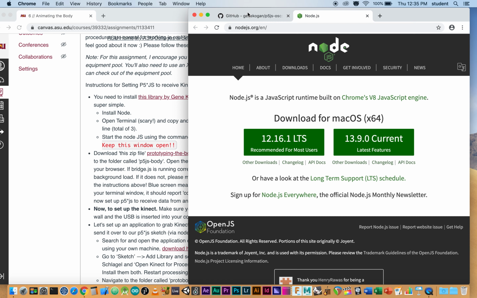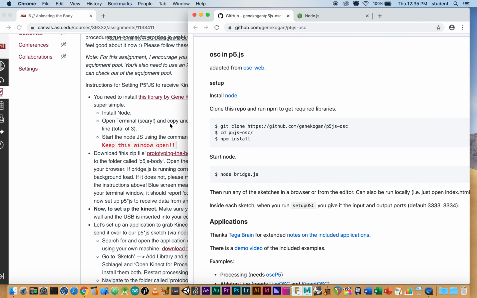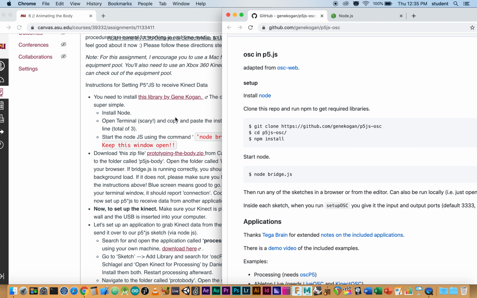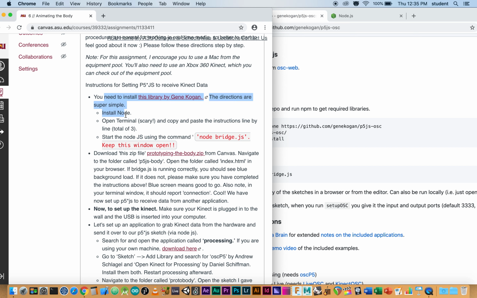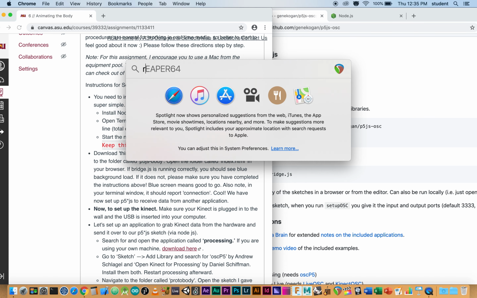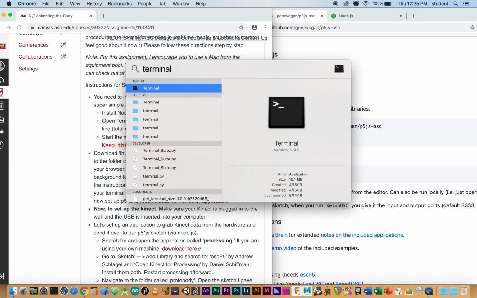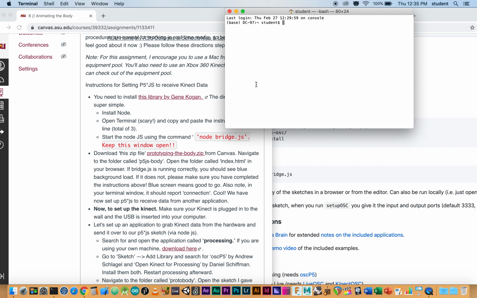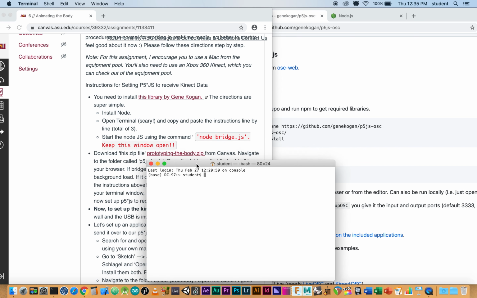First step down, woohoo. Next step, it says you need to clone this repo and run npm to get required libraries. Whoa, okay, how do we do that? We have some commands here. If we go back over here, it says install Node. Okay, we did that. Now it says open terminal, scary, uh-oh. So I'm just going to do a search in Finder and open this little program called Terminal. Oh my gosh, this is pretty scary here. But actually don't worry, it's really pretty simple.